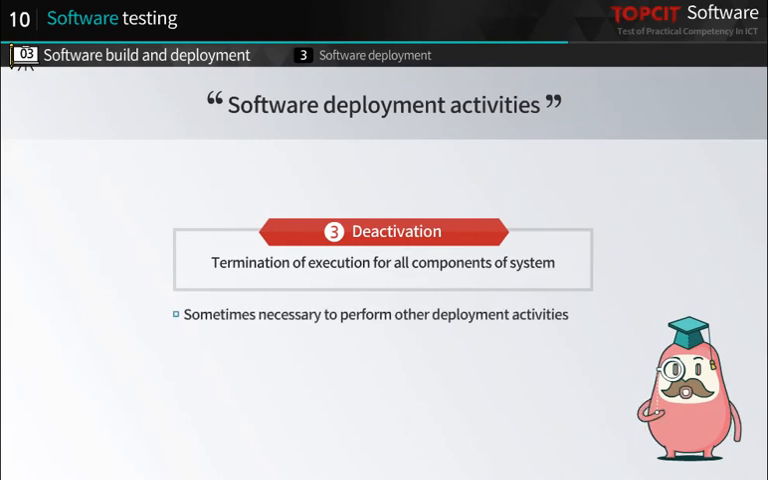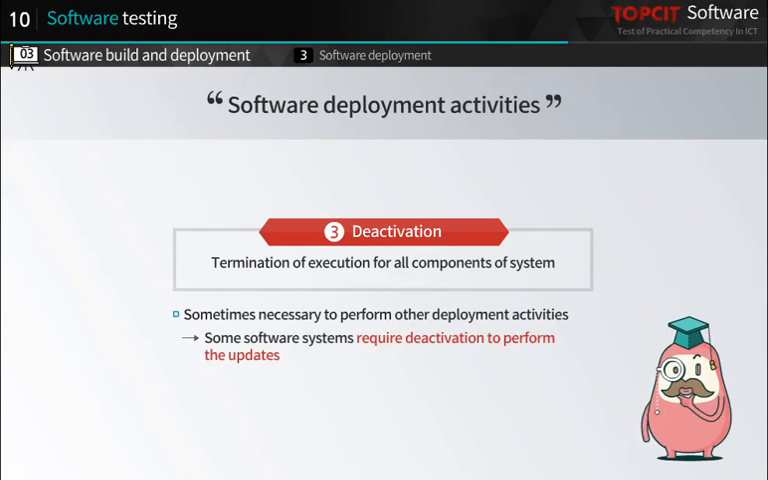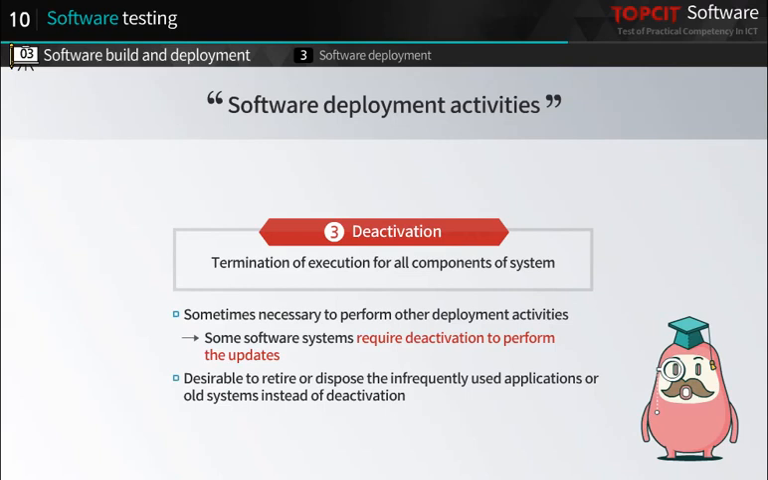Deactivation is sometimes necessary to perform other deployment activities. Some software systems require deactivation to perform the updates. It is desirable to retire or dispose of infrequently used applications or old systems instead of deactivation.